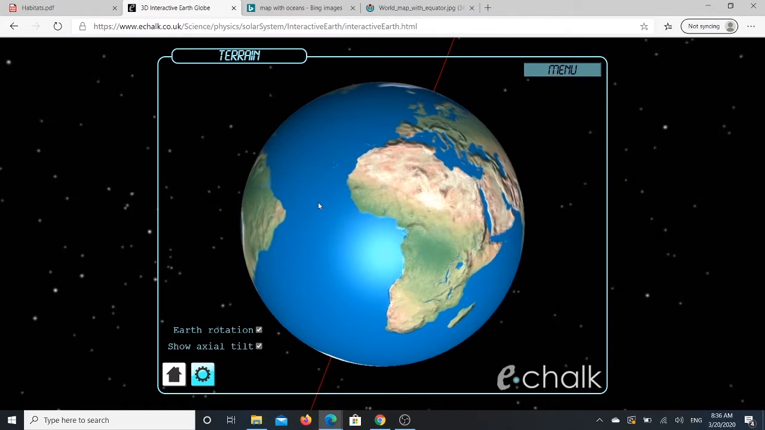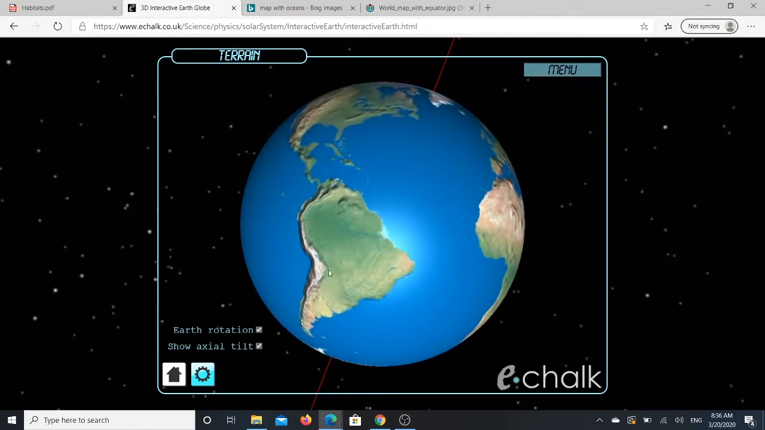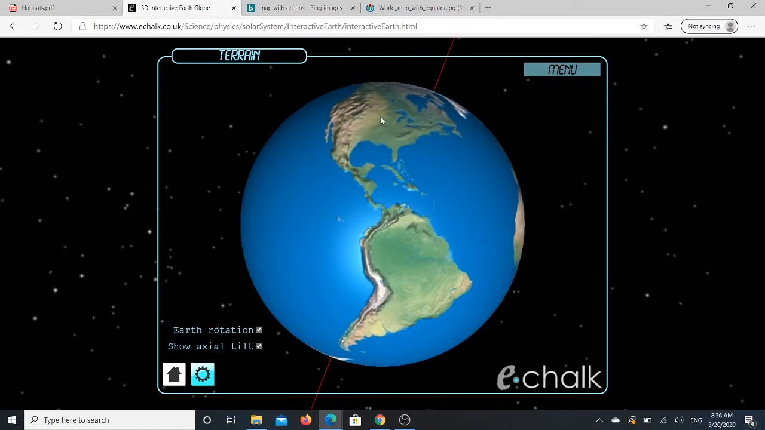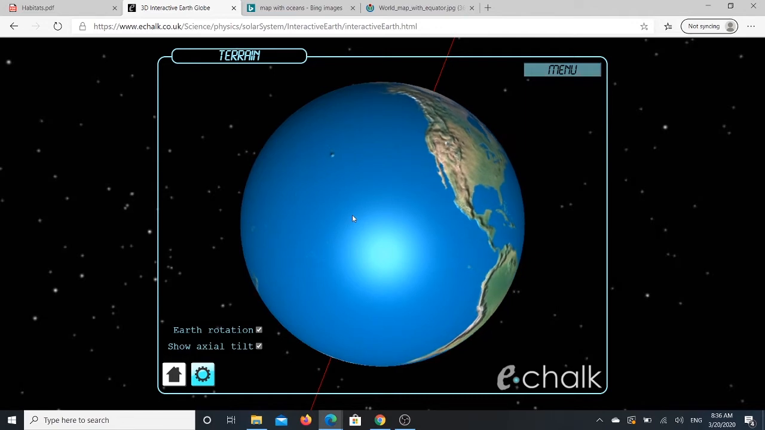Okay? All right. So this is all water again. Here's land. Water, land. This is North America, South America. It's going to rotate around here.